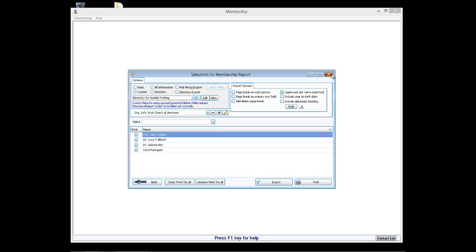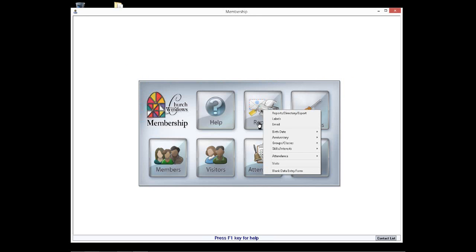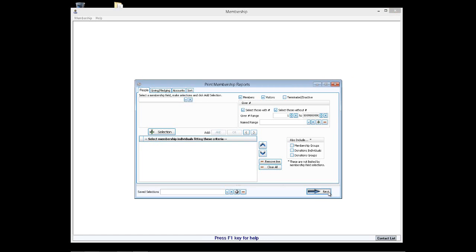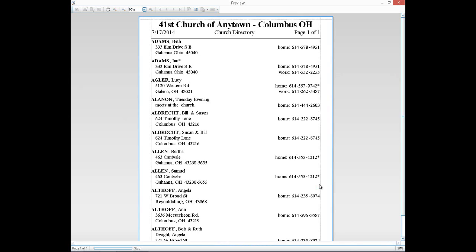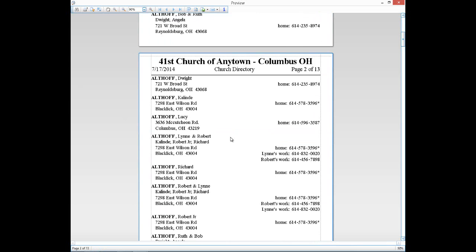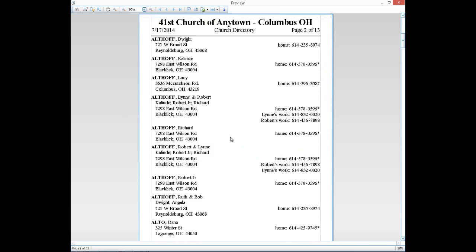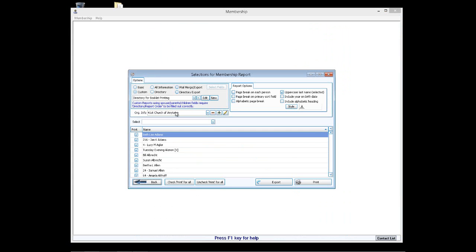Actually, you know what, I'm going to go back into here and not select people so we have a full list of people. So we'll just hit next here and get rid of those, just the email ladies. So here, if we do the directory for booklet printing, hit print, we have a nice directory of everyone that's formatted for a booklet.